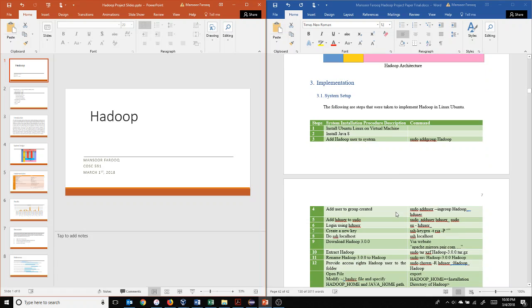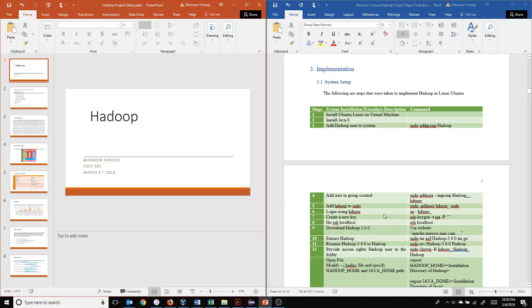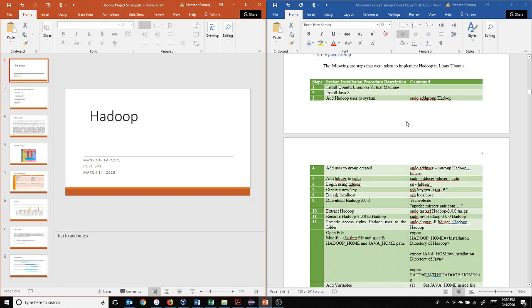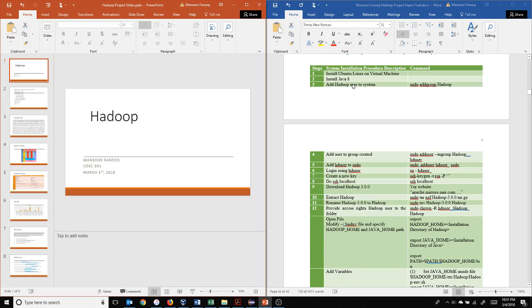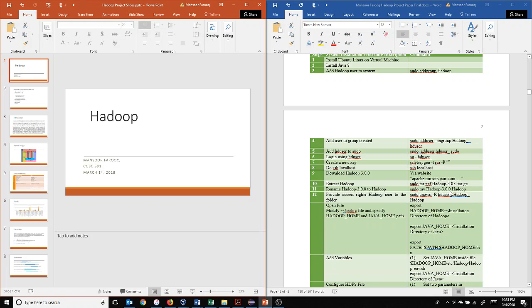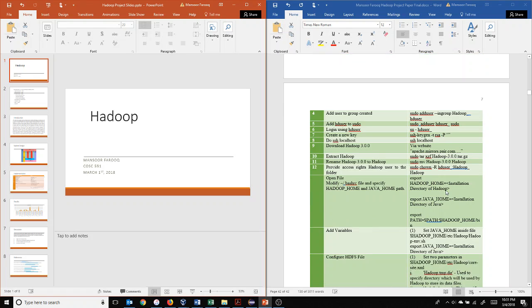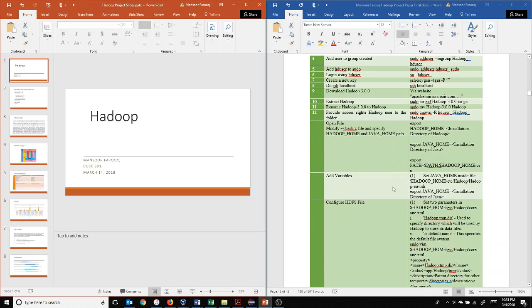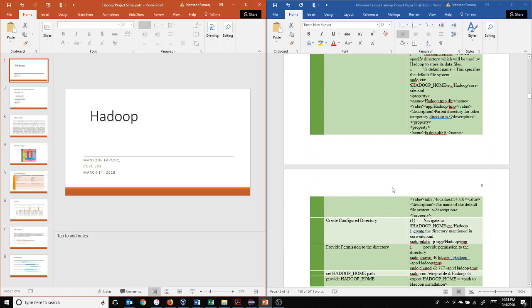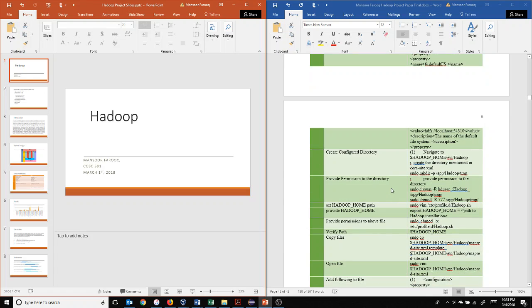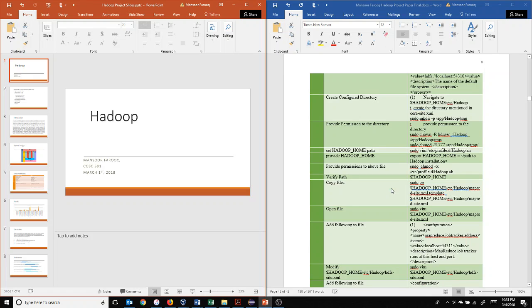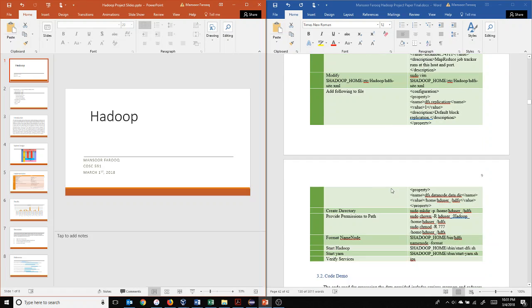So let's go into the implementation. The implementation I have again laid out in list form for you. Again, I'm doing this in Ubuntu on my virtual machine, and the commands are to install Ubuntu, install Java, add Hadoop, add a user, log in, create a new key, SSH to the localhost, download Hadoop, extract, and rename. All these detailed steps are in here, and what to change and what needs to be done: permissions, paths, verifying paths, copy files, open files. Again, these are all the commands you'll find.